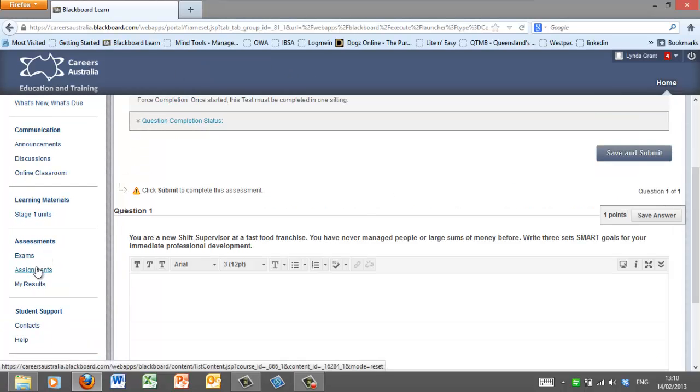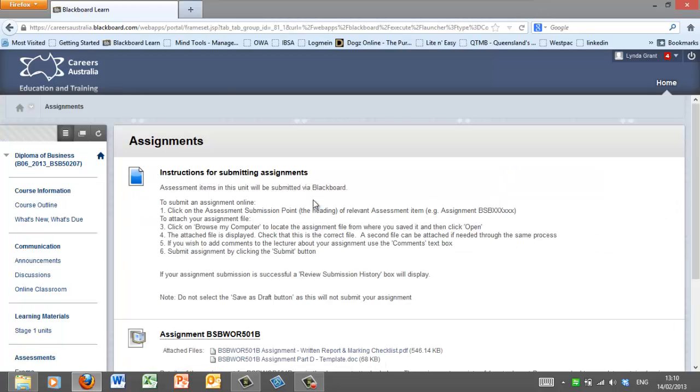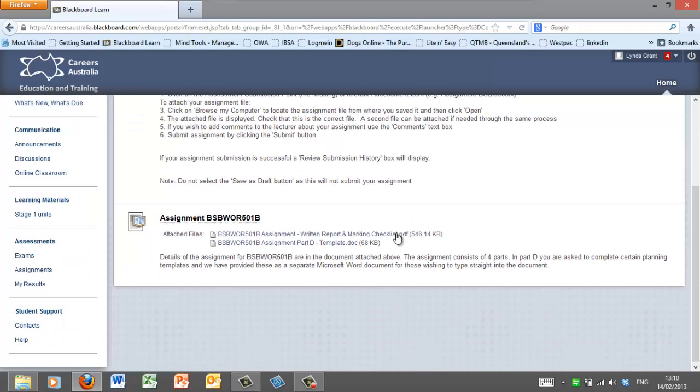For your assignment, again, we recommend that you read the instructions very carefully. There is a checklist for you to download and read, which will give you a guide as to what we will be looking for in your assessment. There is then a template for you to use as part of the assignment.